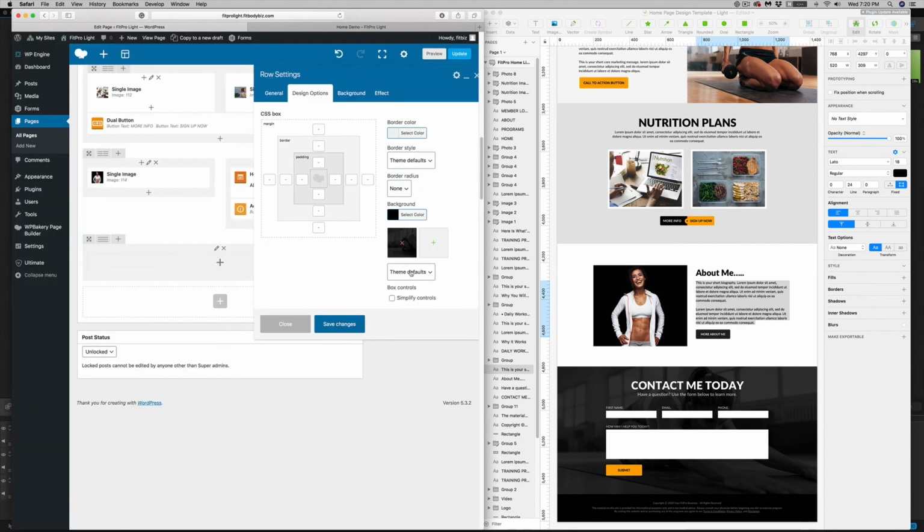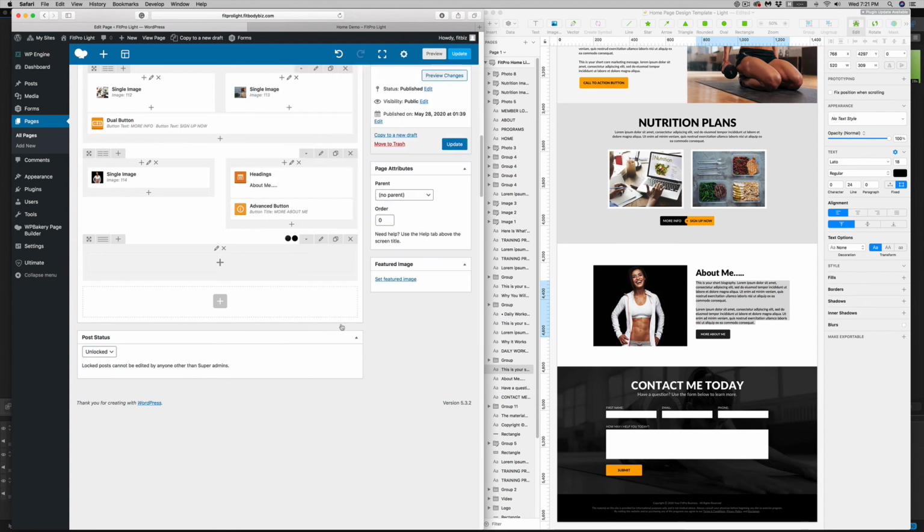Now we've added that image in there. Under theme defaults, make sure that image is going to cover the entire background, and then go ahead and click on Save Changes. Now we have to add this heading in here for Contact Me and that subheading.